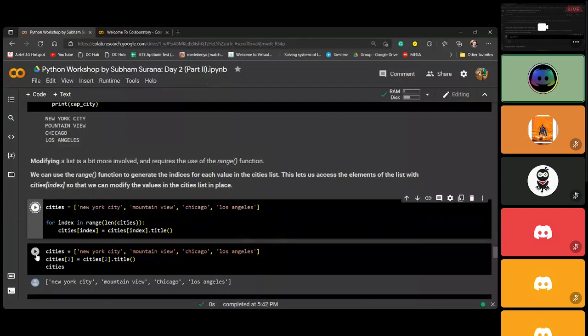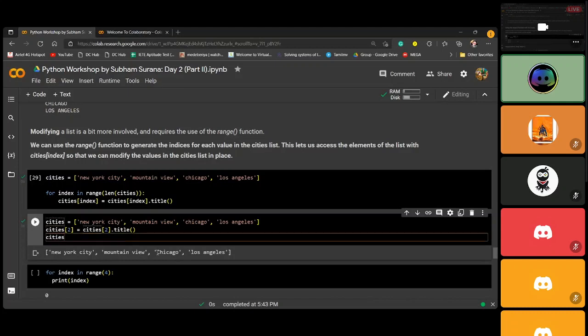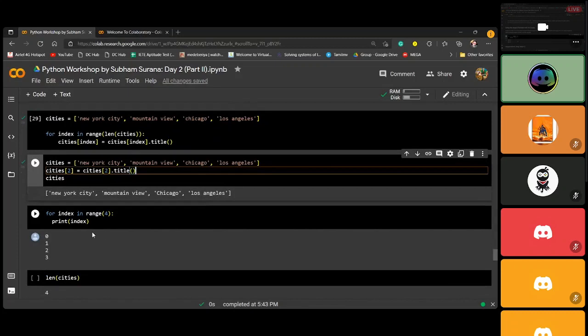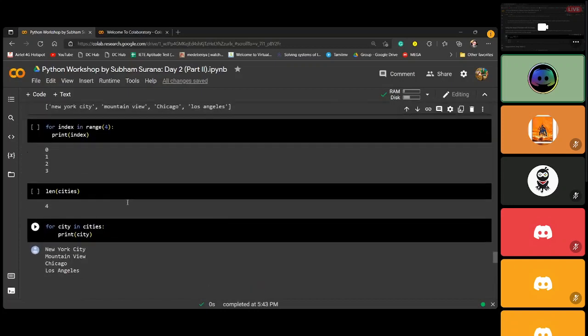So let me just run it and show it to you. Yeah, see, I hope this is clear. In this we just wanted to convert the second one, which is Chicago. So we used cities of 2 dot title, and we printed cities, and we can see it goes in the caps form. Now for index in range 4, again the same thing, length of cities and all. We are just seeing it in a better view. I hope till now this is clear.